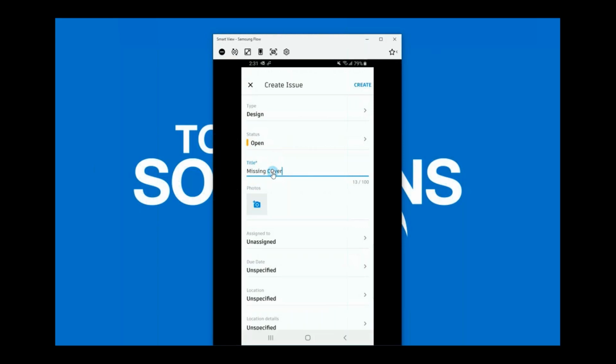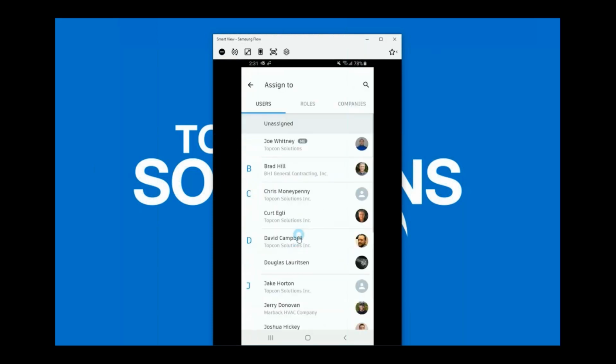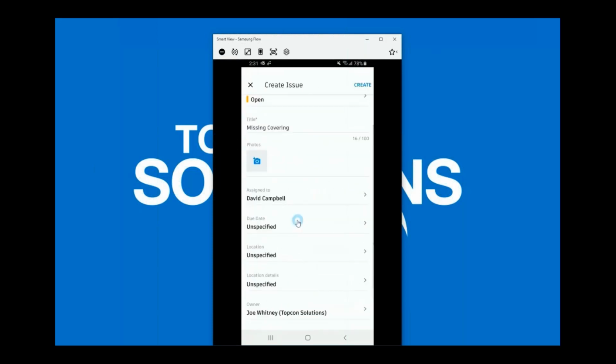If we see that we have something wrong with the design, we can go ahead and create this issue, specify exactly what it is. If we have any photos, we can upload or take photos. So if you have your mobile device, you can go ahead and take a picture and assign it right with that issue, and then assign it to someone.